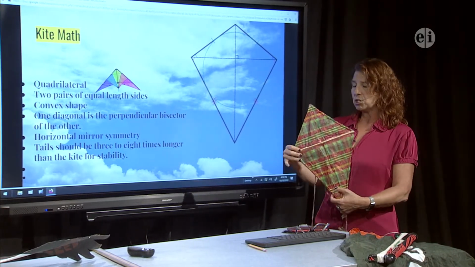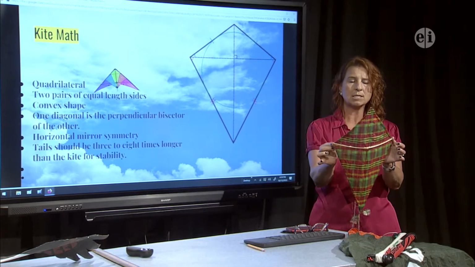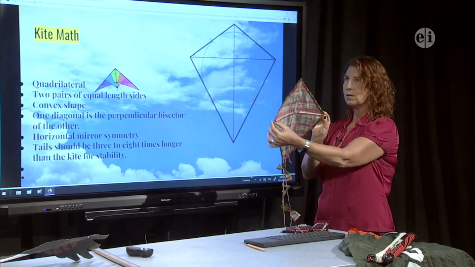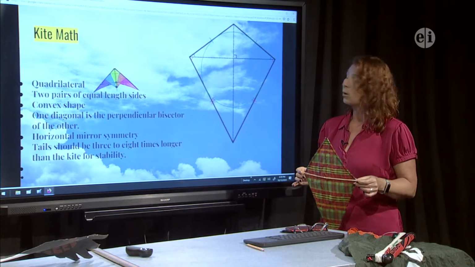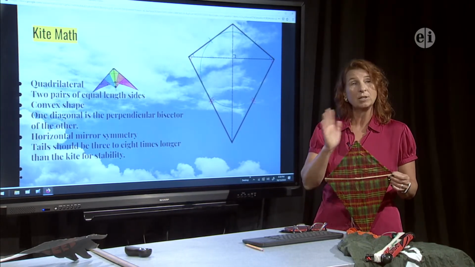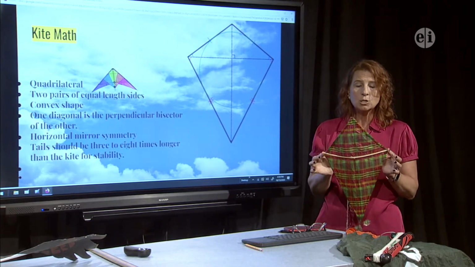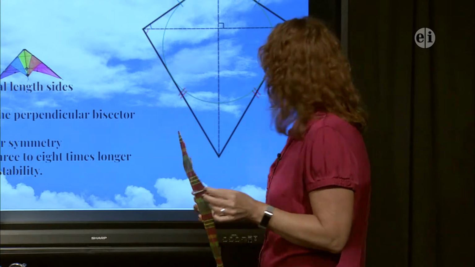It's got a convex shape, which means if I take this and bend it into a cup shape, you can see it's convex. Okay, so convex is this way. Or concave, it depends on which side of it you're looking at. A concave means that you're looking at something that looks like a cave. Convex means it bows out. So it depends on the viewer.